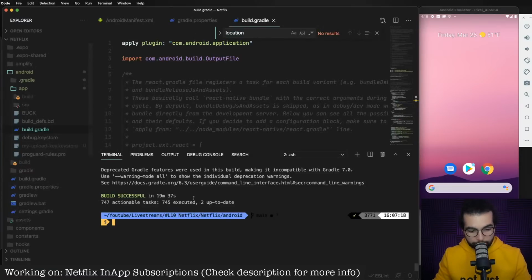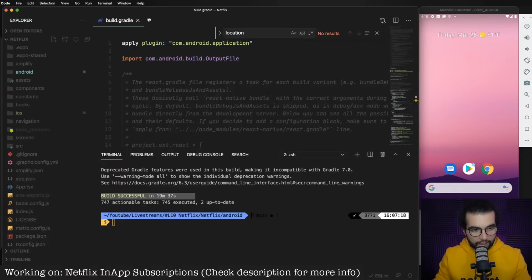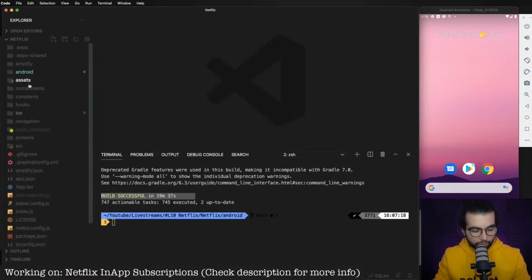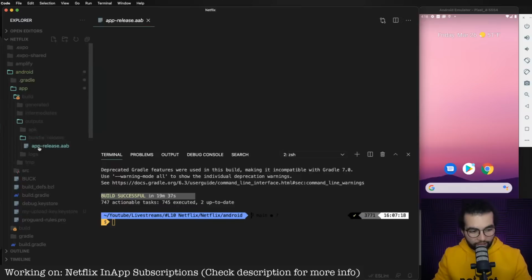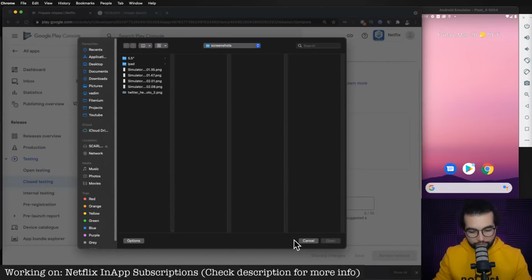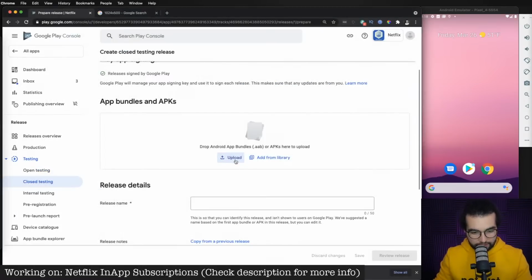So our build has finally, after 19 minutes, succeeded. And we can find the build file, which is .aab, in the Android folder, then in our app folder, build, outputs, bundle, and release, and then we have this app-release.aab. So follow this path and you'll find the file for your application. So let's upload it here.